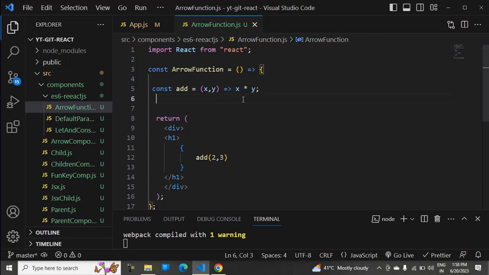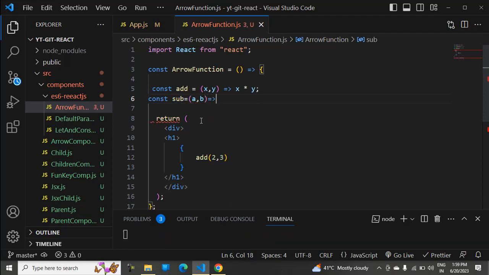If it is multiple lines, you need to write it down. It is a single line. We will learn that one by one. It is a single line, and one more constant function, I will write const subtraction, which is equal to, and we can give the values a comma b, use the arrow function and return the value like a minus b and semicolon.